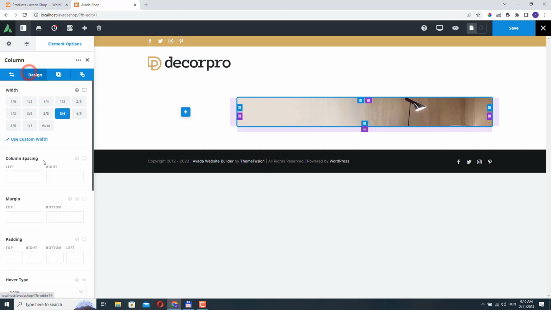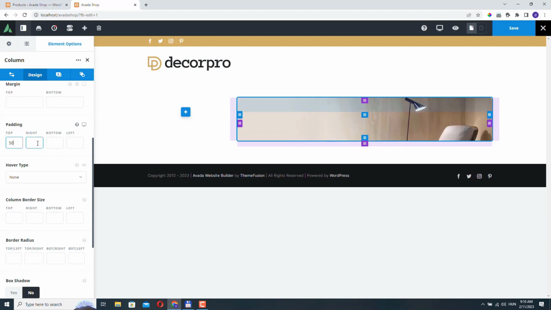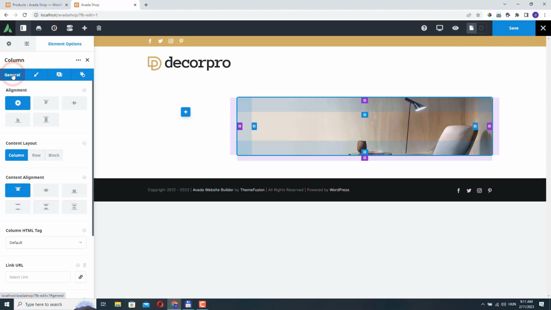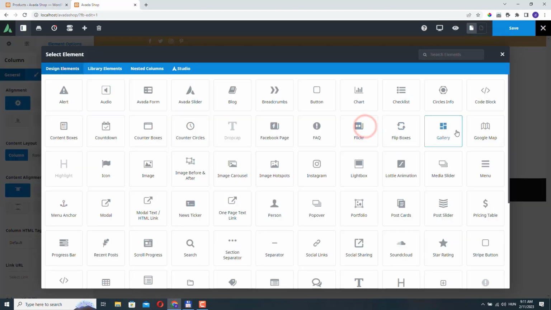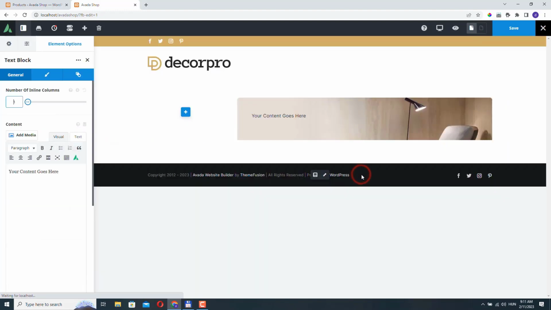Let's go here and let's add some padding. 50 to the right, 50 to the bottom, and 50 to the left. That's enough. Obviously, we will see more from this picture as we will add more text and buttons here. Okay, so let's add a text here. So you need to click this plus button to add an element. And now we can select from a huge number of elements from here. And here we need a text block.